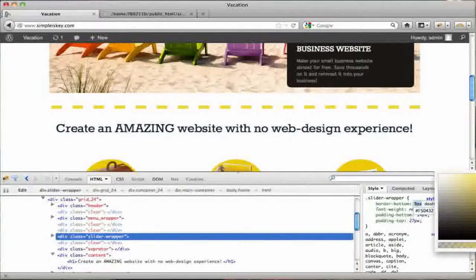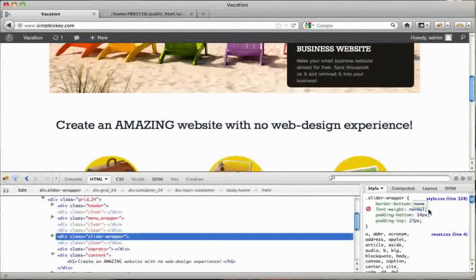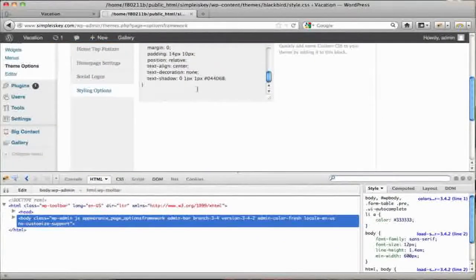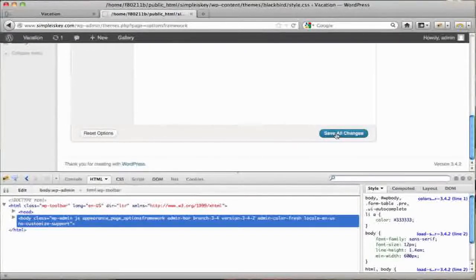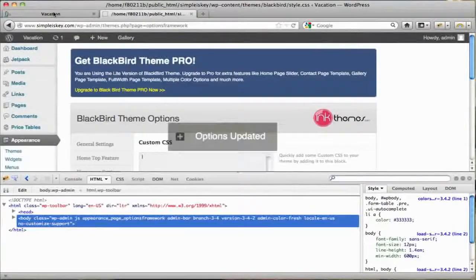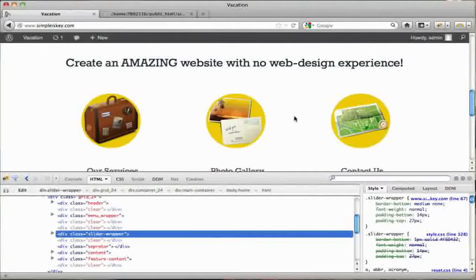Maybe we want to change the color of it. So we click on the color and we start messing around with it. Maybe we don't want to see it at all. So what we do is we do border bottom none. Alright, then it changes your code a little bit sometimes, but that's okay. And now we're just going to copy it and paste it. And save all changes. Now if we look at the website and refresh it, it has gone away.